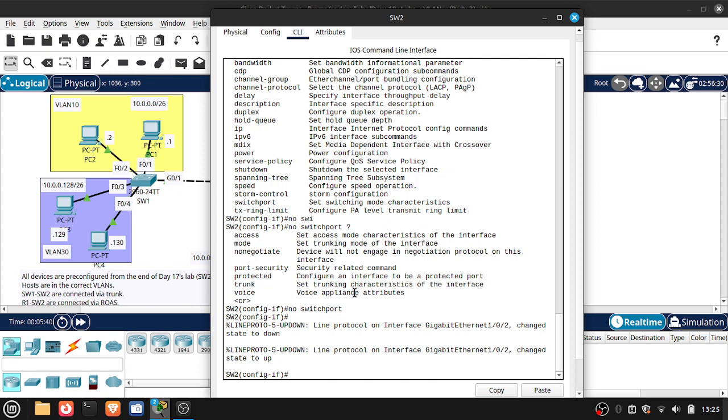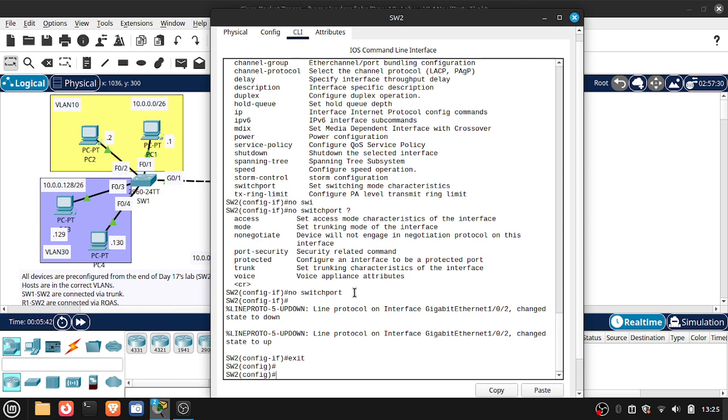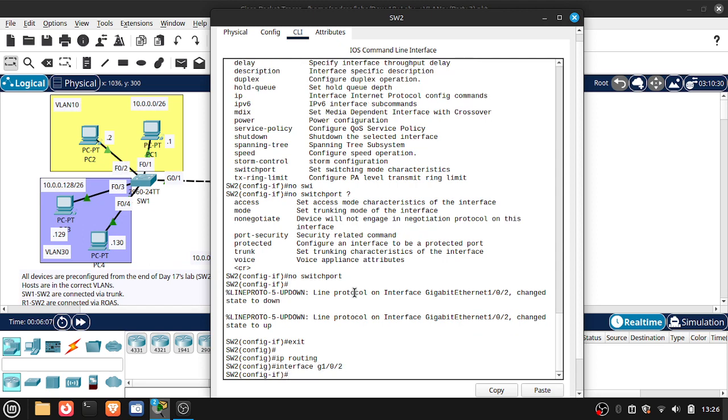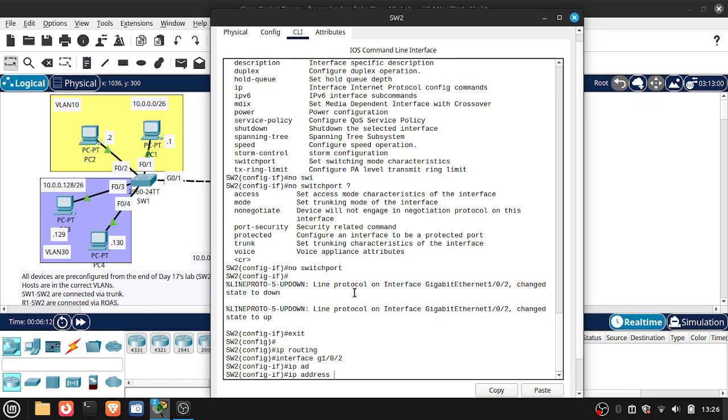We also need to enable routing features in this multi-layer switch, because right now it's like only a layer 2 switch, and to do that we're going to use ip routing. That's it. And come back to interface gigabit 1/0/2, and I think we can put IP now.